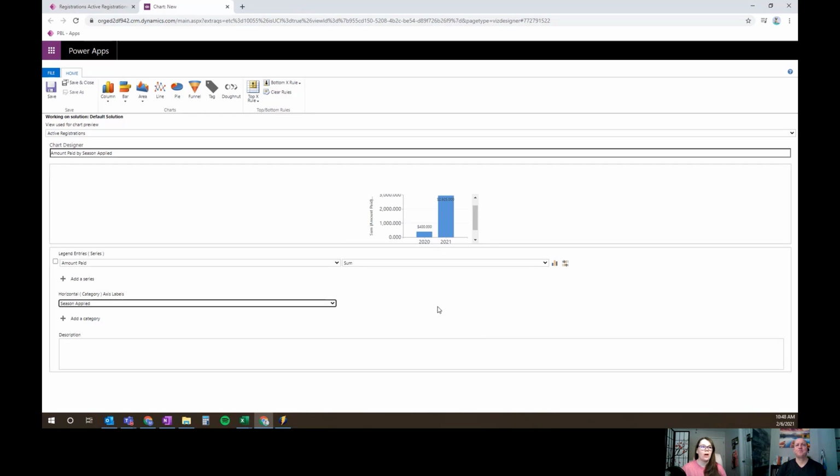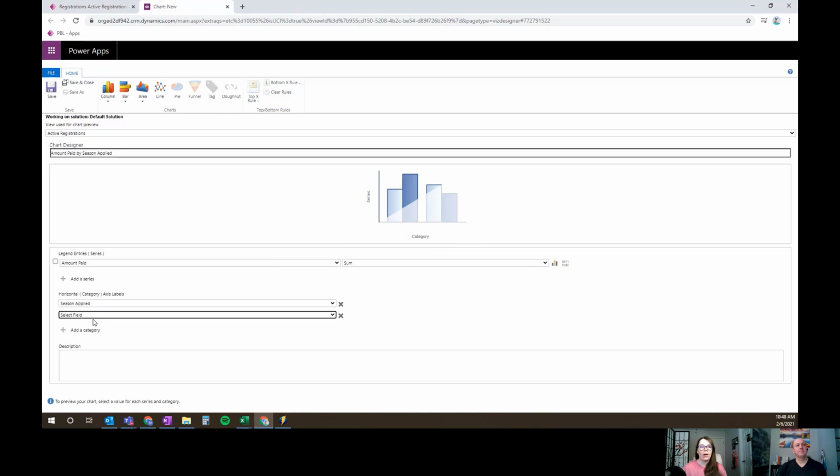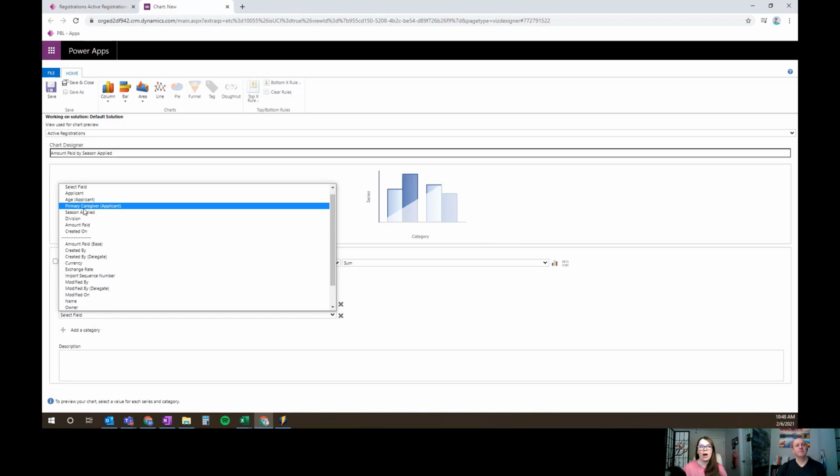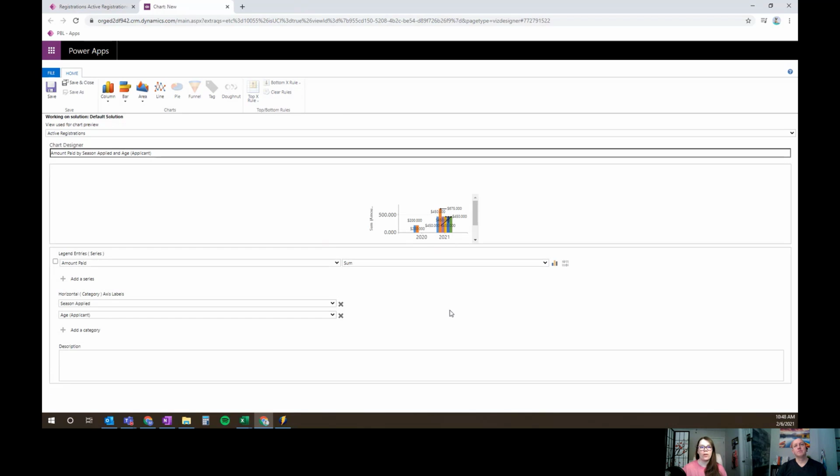Yeah, I think the one thing we were talking about was what if we added in age? And what's cool about age is that it is not stored on the registration, it's stored on the contact record. So you'll notice that the field that Malcolm just added has in parentheses "applicant", and that's because it's a related field. So we're able to pull it in because it's in the view. That's a quick tip and trick when you're creating the views that these charts are based on. If you think you're going to need data from a linked entity, go ahead and pull it in there so then you can use it in your chart.